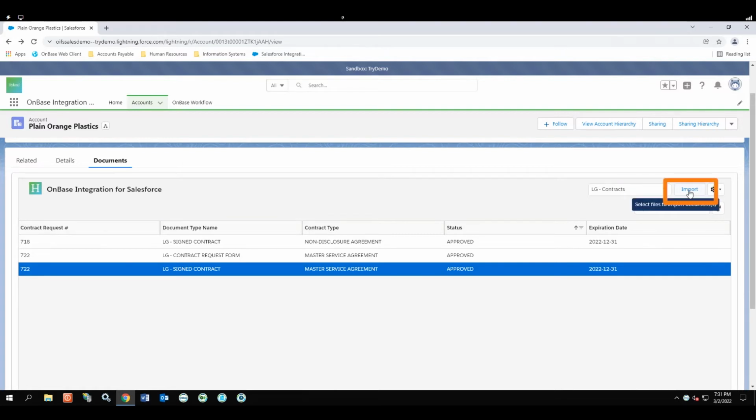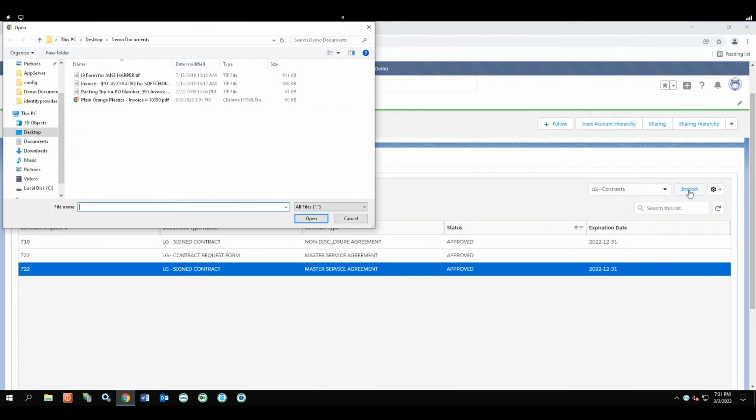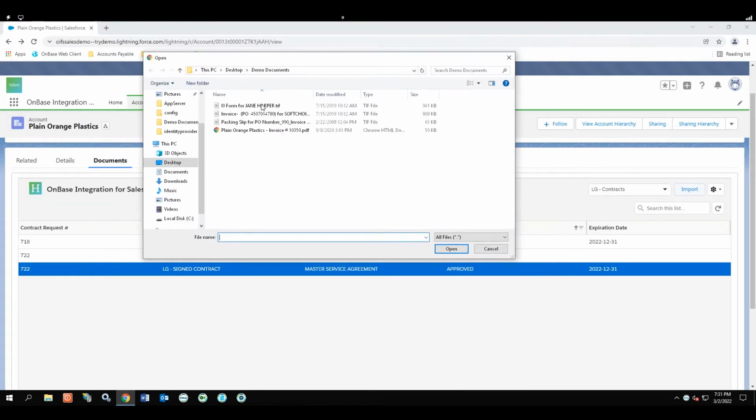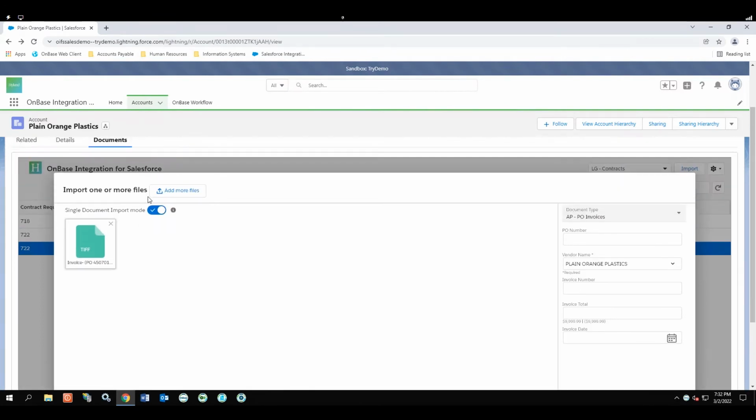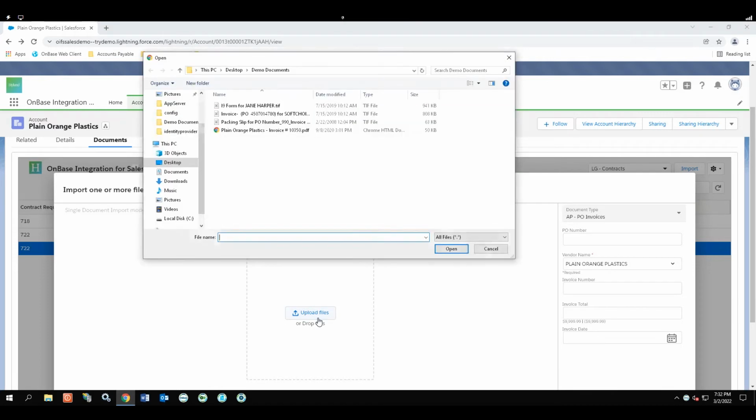The second item is that of importing a document into OnBase through the Salesforce application. So we want to import a new invoice into OnBase and kick off a payment process. So here is that invoice. We could even add an additional invoice. We could do multiple documents. Maybe we want to add some more files. Another way, we could even drag and drop.